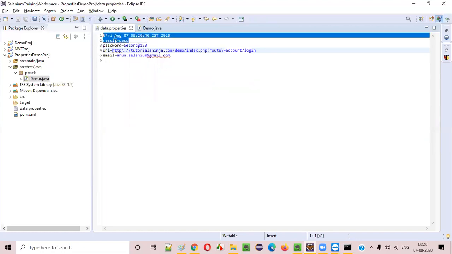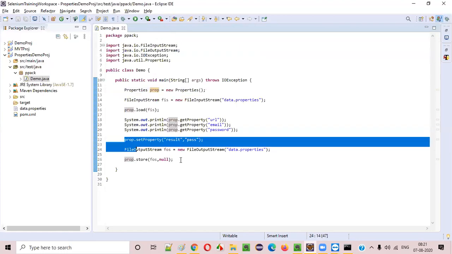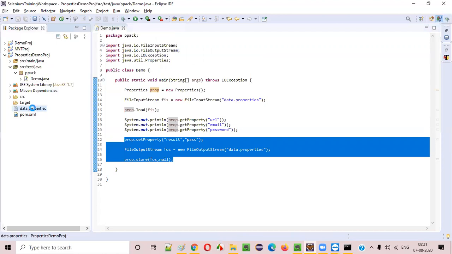It is saying fine. So clear, guys, how to get the values from the properties file, how to update the properties in the properties file? Is everything clear for you guys? Is it clear?